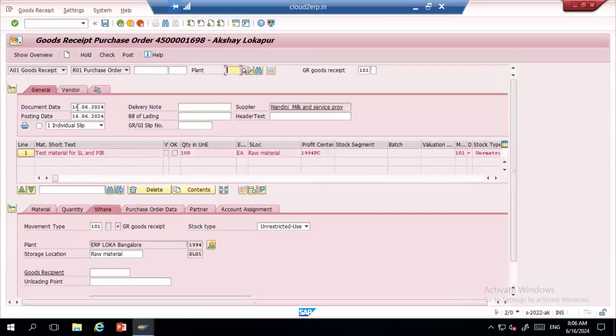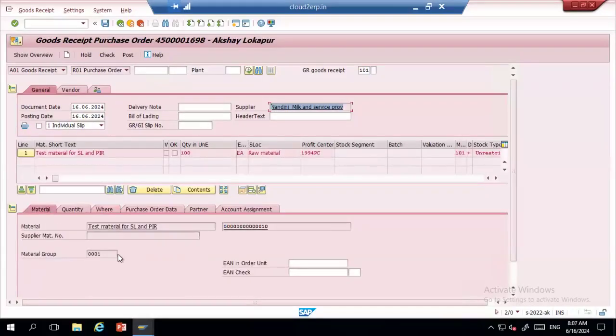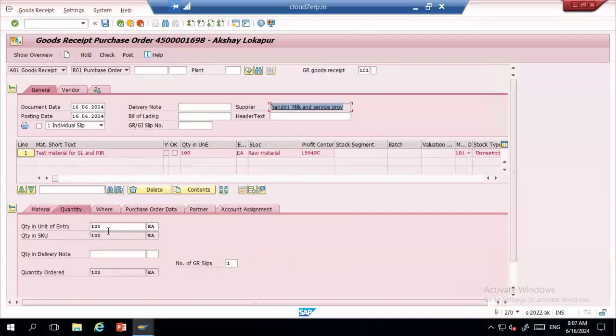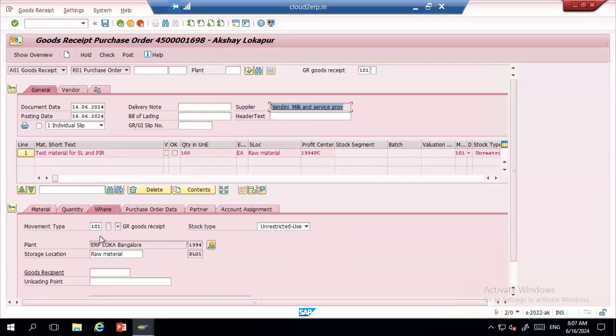In this goods receipt, you will be able to see the document date. When are you posting the goods receipt? From which supplier are you receiving the goods? And the complete information of your material. So if I go to the first tab, this gives the information of your material. This gives the information of your quantity. This gives the information of your movement type.